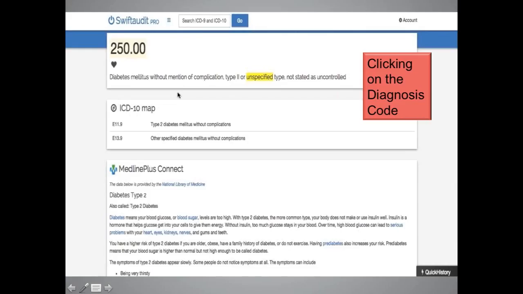If I click on that 250.00, I'm going to get an expansion box that maps me across to ICD-10. The two codes it gives me are E11.9 and E13.9, two codes for diabetes. So always clicking on the diagnosis code is going to take you to the next level of information. Finding the correct ICD-10 is kind of like peeling back an onion. You're going to go to a further layer to a more specific code, very similar to the way ICD-9 is, but it just takes it a little bit further.